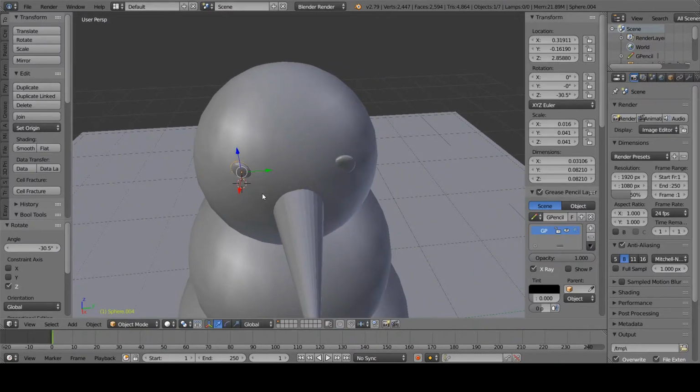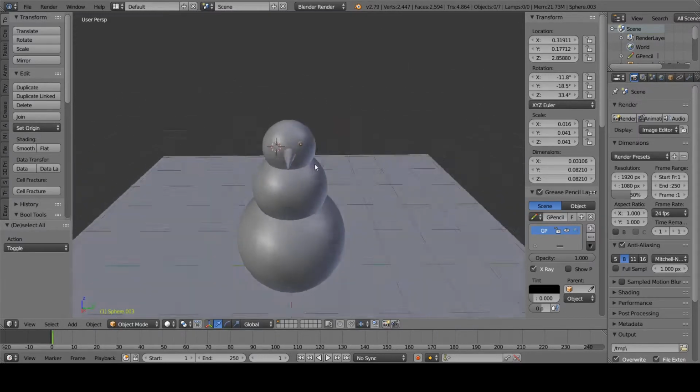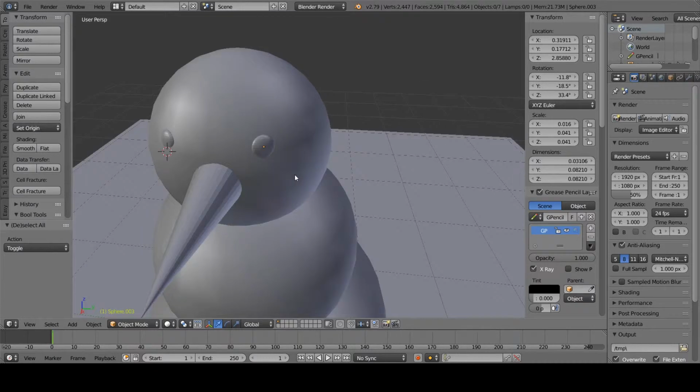Now I will rotate it along this direction, z-axis, so that it aligns a bit properly with the surface. Again along the y-axis. Yeah, same for this. And then this, and yeah, you have the eyes as well. Great, right?